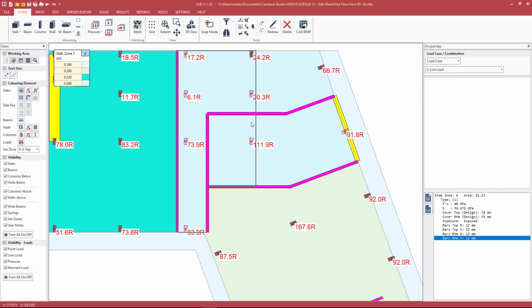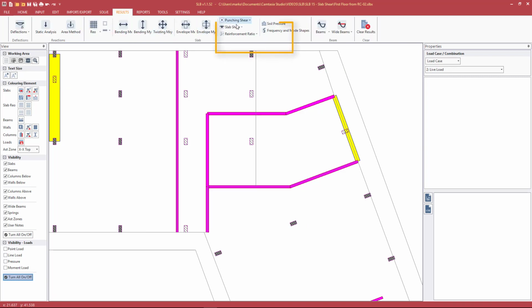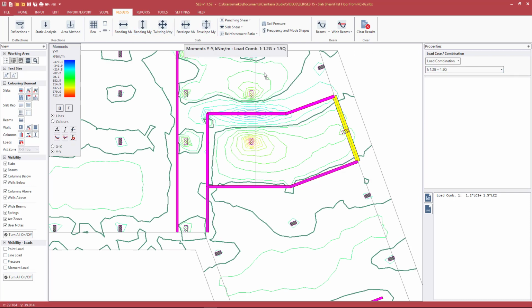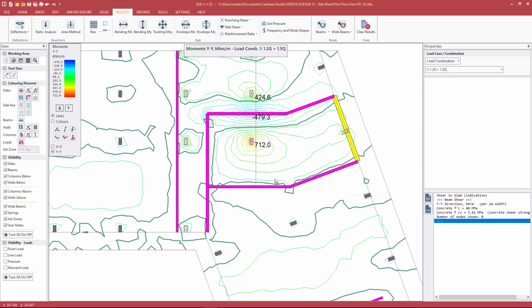Now, how we do this in slab zones, there's one of two ways. If we switch off the loading, we go to results, we look at slab shear, we can look at it via indicative, so basically that means it's derived from the bending moments, or by thick plate theory. To show the indicative results, we have to show the bending moment. So we'll do the worst case ultimate axial, bending moment in the Y. We have some values here on screen, and then we go slab shear indicative, so derived from the bending moments. Now this may take a bit of time because this is a post-process calculated after the analysis.